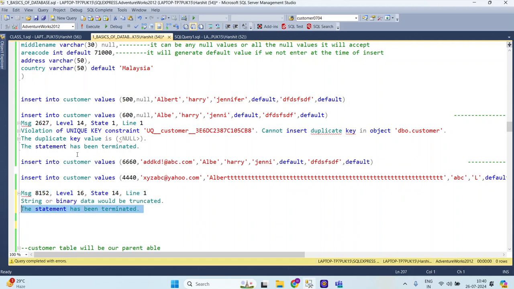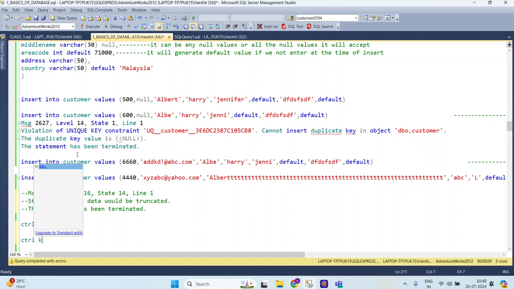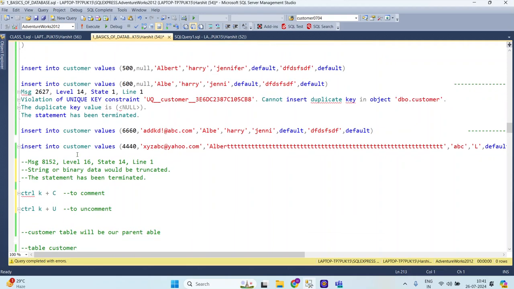And now I want to comment: Control K C. Mention the descriptions of that as well, please. I'm sorry, guys, but I'm very new to SQL and all, even to the systems as well. No, absolutely fine. Relax. Even after 12 years, I am still new. Thank you so much.